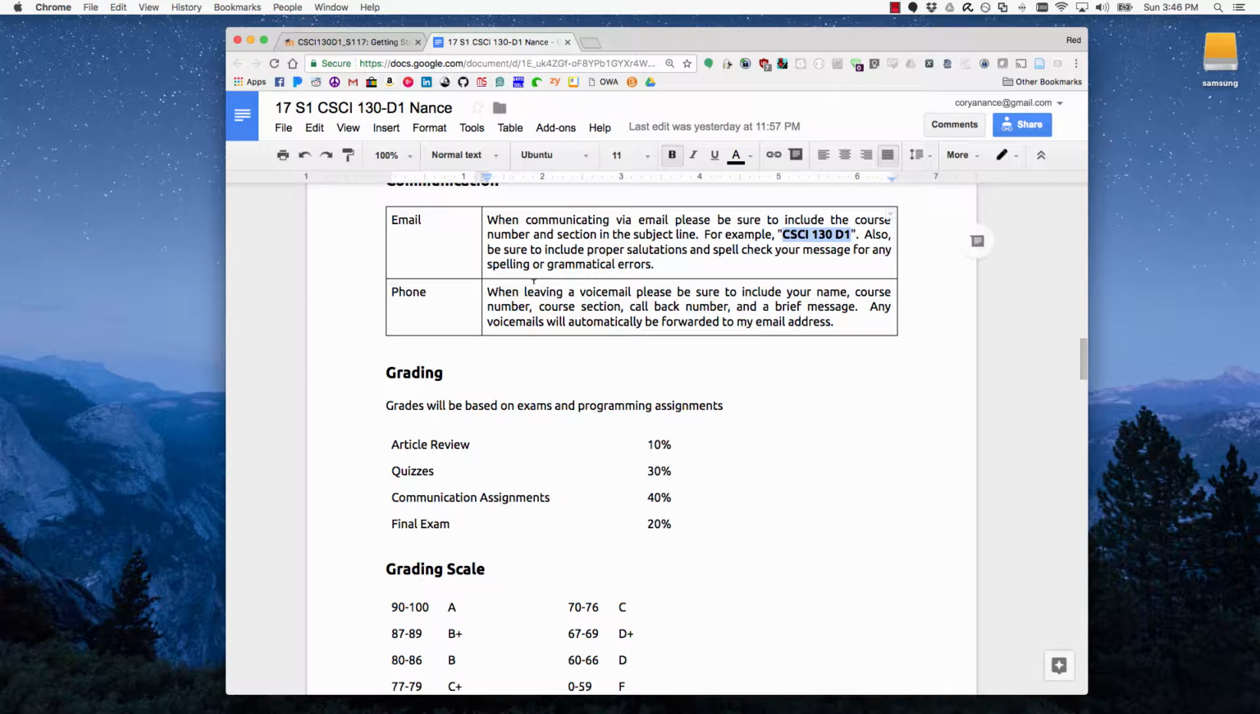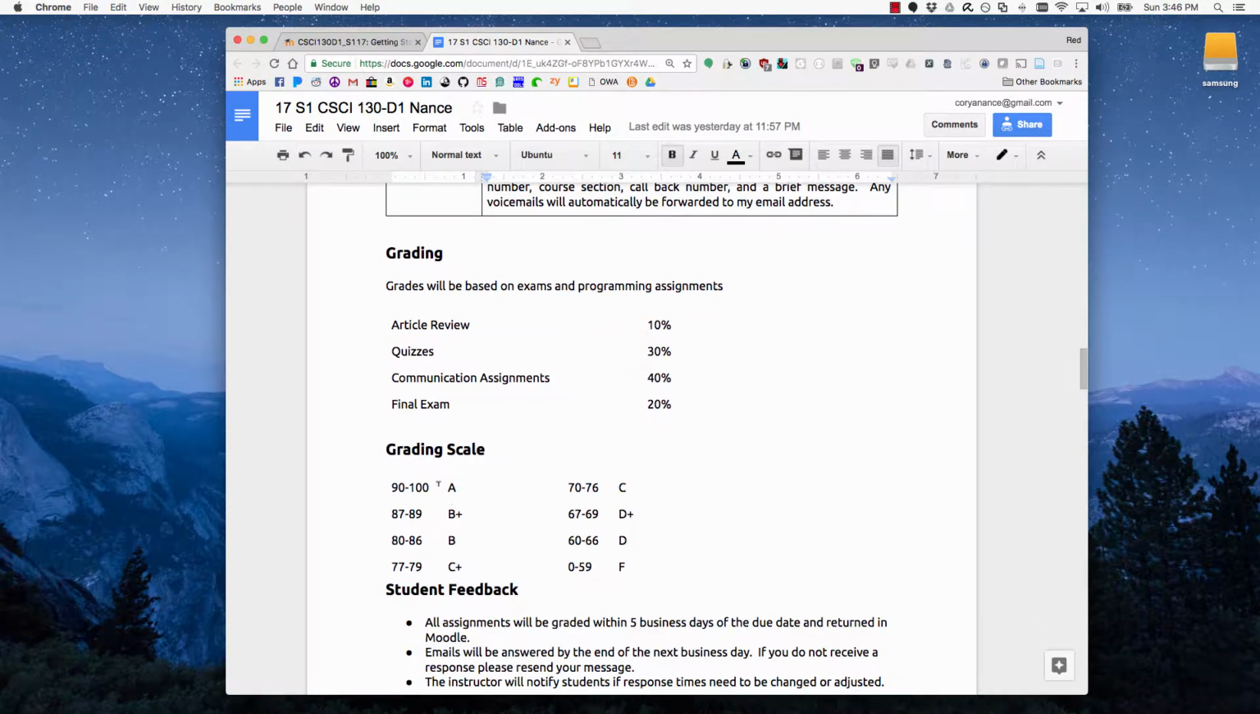So the way that the grades are going to be broken down for the course are shown here. 10% will come from the article review. 30% will come from quizzes, 40% from the communication assignments, and then we'll have a final exam that will count for 20%. The grading scale is standard for the university. It's the 10-point scale. If you're in the upper bound of those ranges, like from 87 to 89, then I do assign B pluses, C pluses, and D pluses.